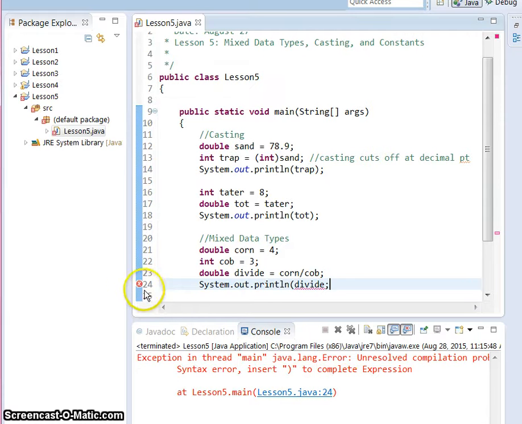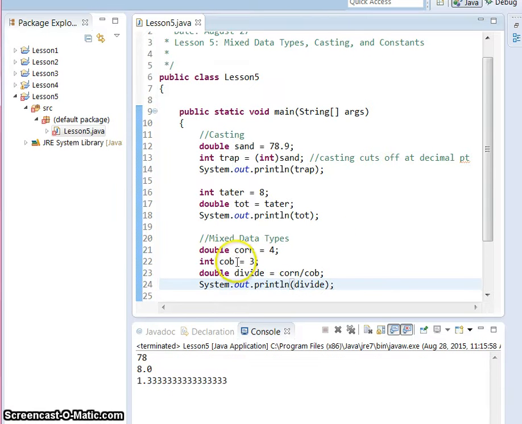And there's an error. Let's look and see. I forgot a close parenthesis. So go ahead and run it. Okay, and it prints 1.33333, which is exactly what we'd expect to see.